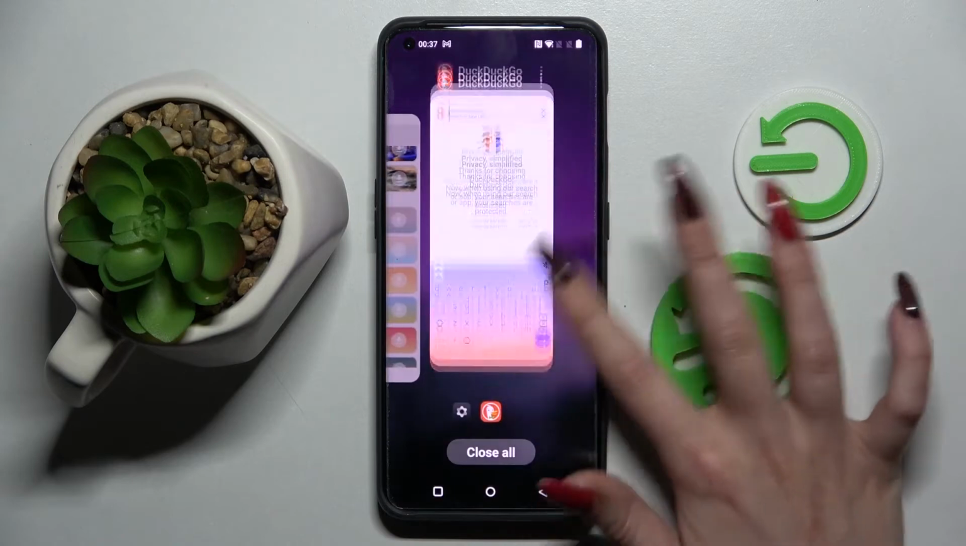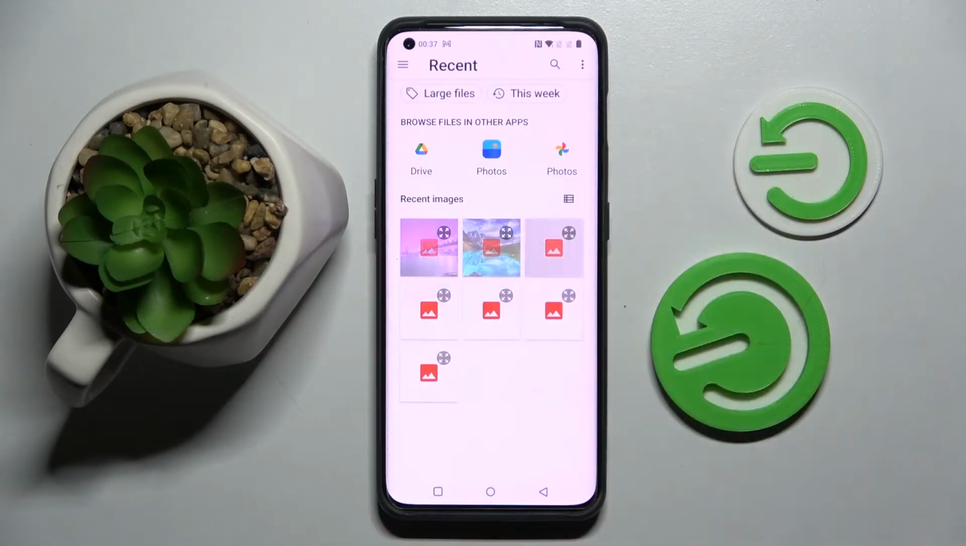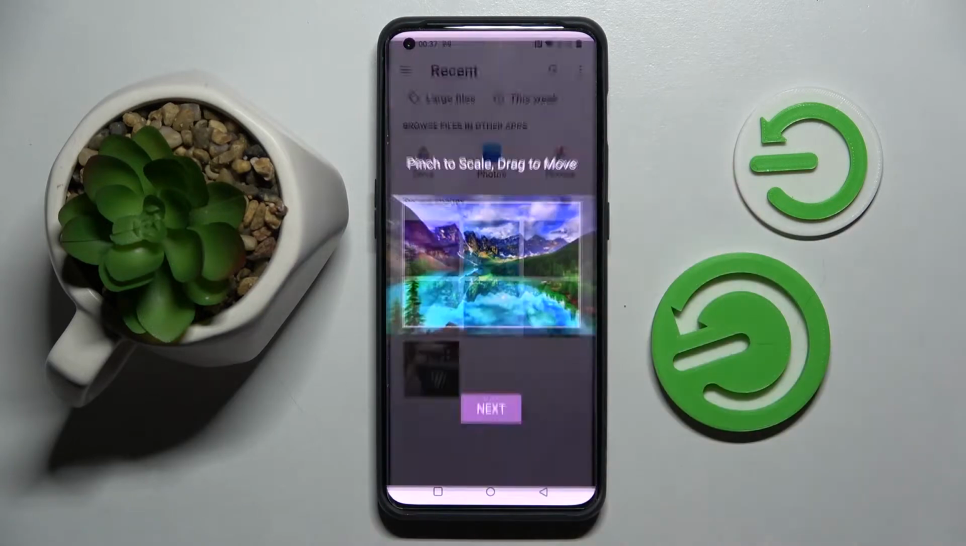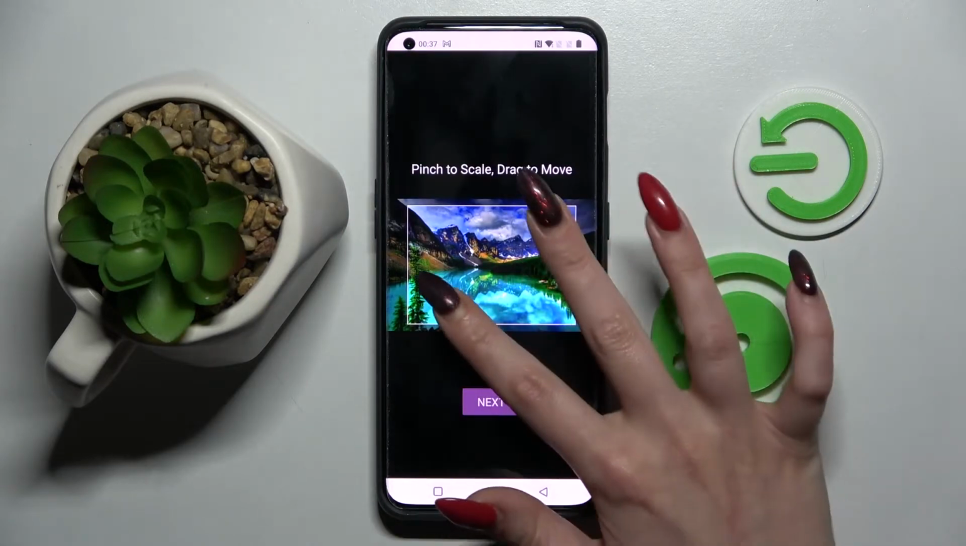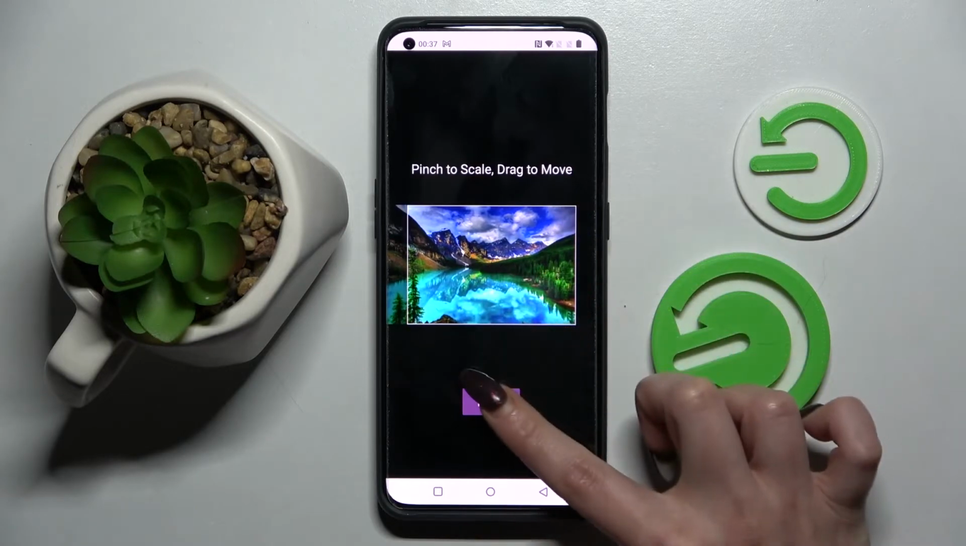But you can always go back into the same settings, but this time click on this plus icon under my themes. Now select the photo that you wish to apply as your keyboard's background, pinch it to scale and drag it to move. When you're ready, select next.